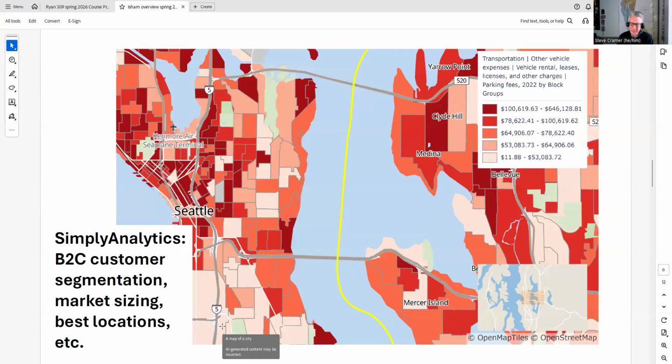A few more examples. This is probably not super relevant, but there could be a couple patents with a consumer data aspect regarding the market sizing. Simply Analytics, the database we pay for, covers 30,000 plus data variables on psychographics, behavioral data, and demographic data like census data. So it's a fundamental tool for US-based customer segmentation, market sizing, and best location.